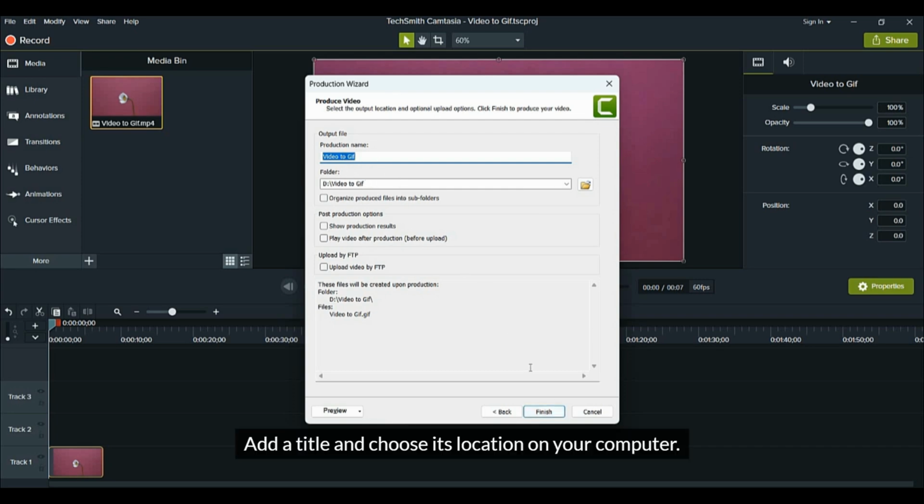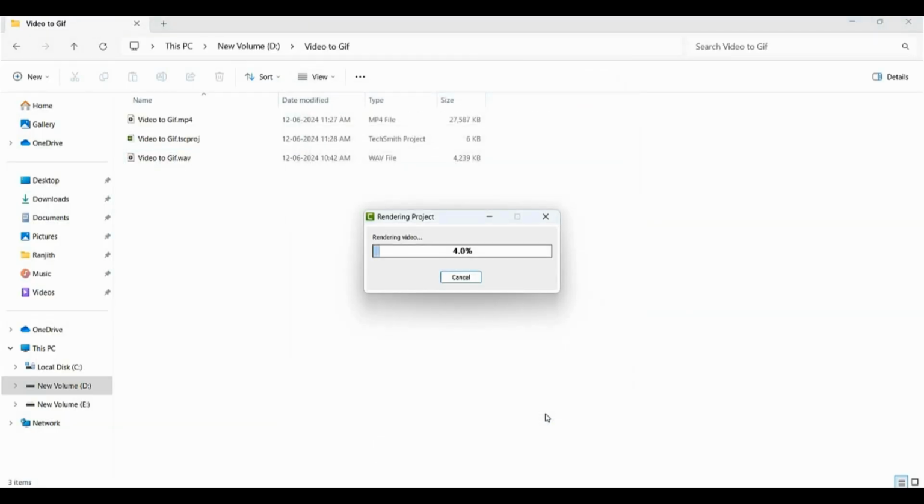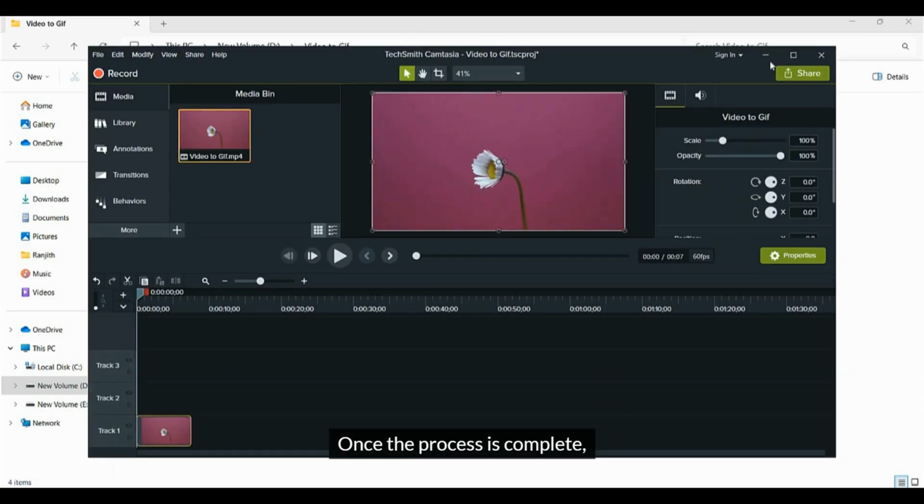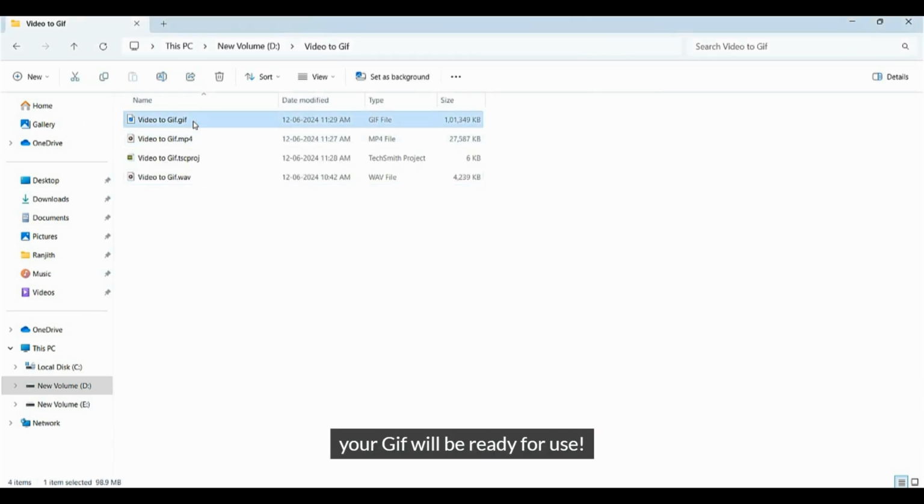Add a title and choose its location on your computer. Then, click Finish. Your GIF will begin rendering. Once the process is complete, your GIF will be ready for use.